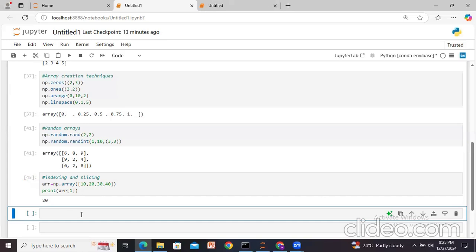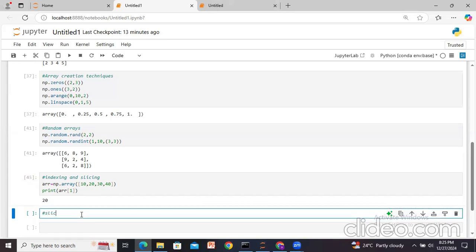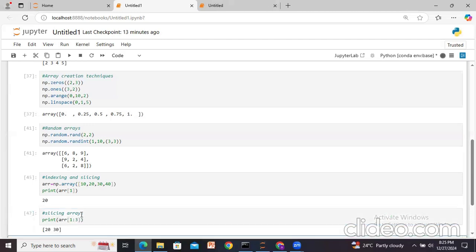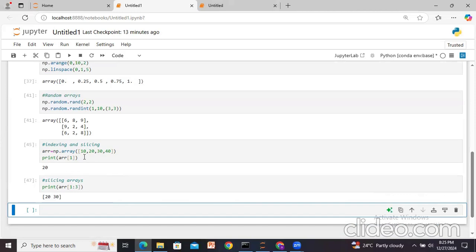Next, slicing arrays. So how can we do the slicing? For example, print of array 1 colon 3. See, 20, 30. So 20, 30 is at 1, 2, 3 and 0, 1, 2, up to the third position, from the first position to the third position. That is the elements from index 1 to 2.